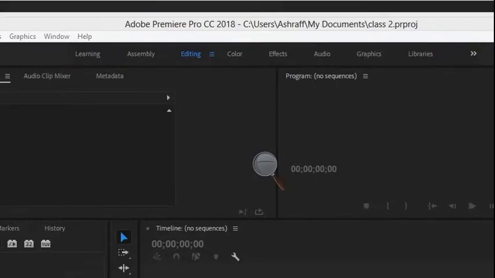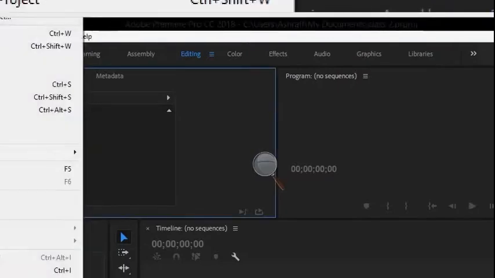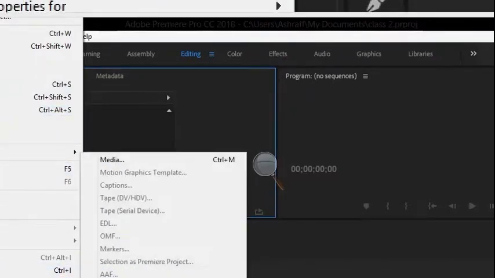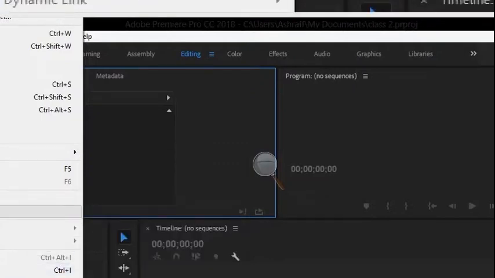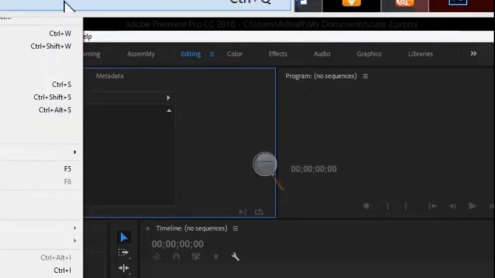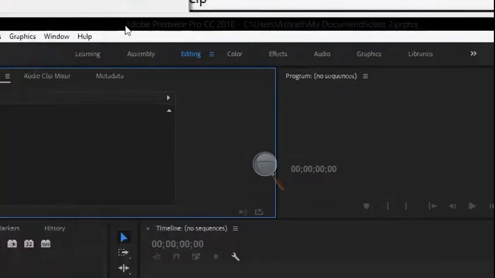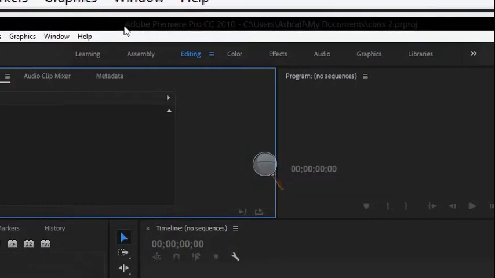We have the file menu here, which if I drop it down, we are going to see save, save as, and save a copy. Then you are going to see import and export. And you are going to see exit, which I never use. Then we are just going to jump on.